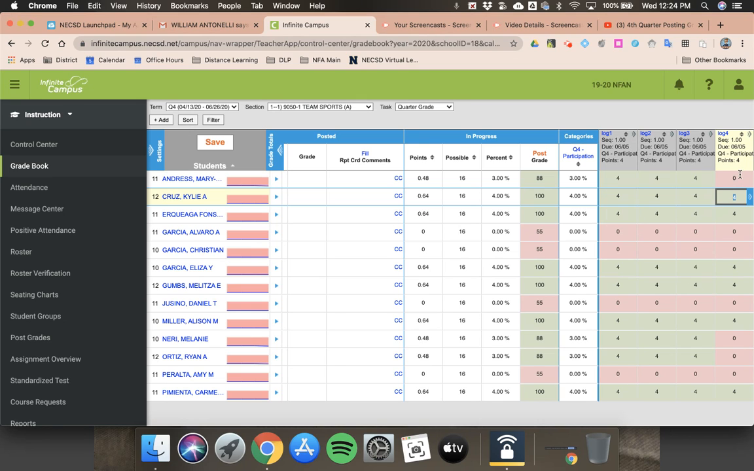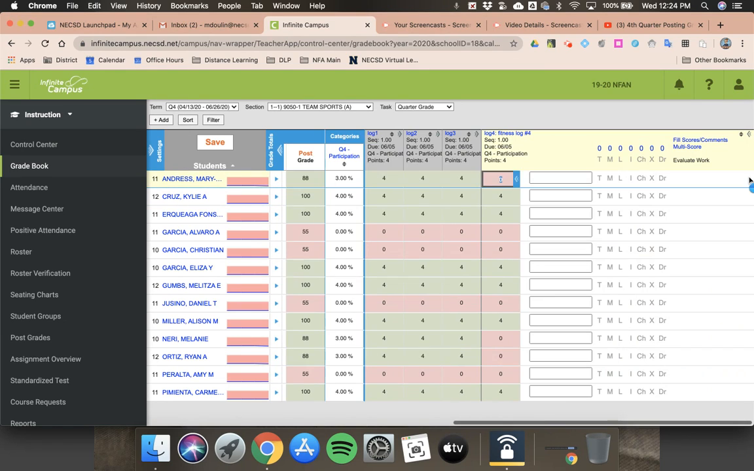If you are using the M, and a lot of us use the M to indicate missing, please enter a 0 as opposed to the M. Infinite Campus is having trouble with the M, so if the assignment needs to be counted as a 0 because the student did not complete it, use a 0, not the M. So we want this section of Infinite Campus to just be numeric values, 0 through 4, and you can include the 0.5.